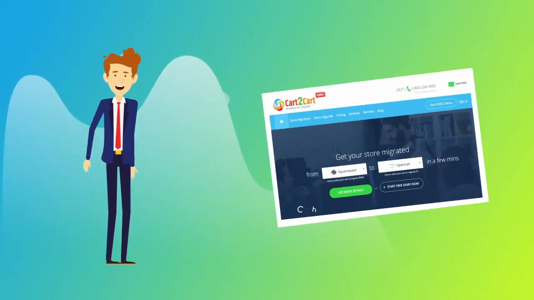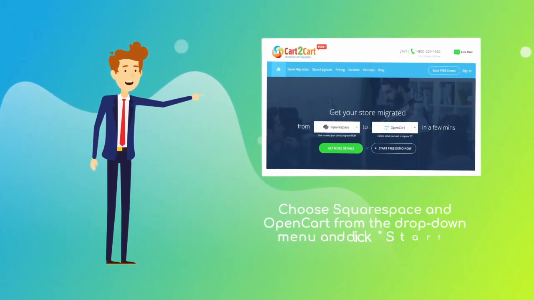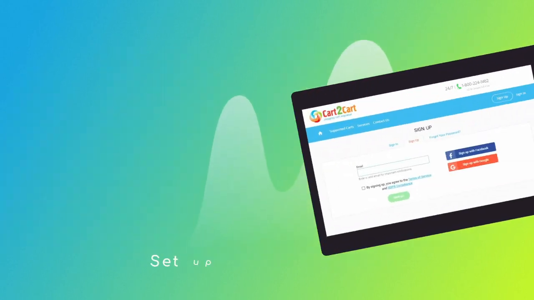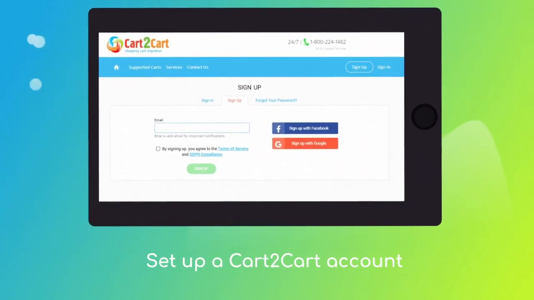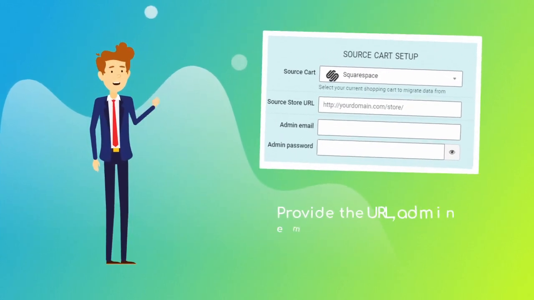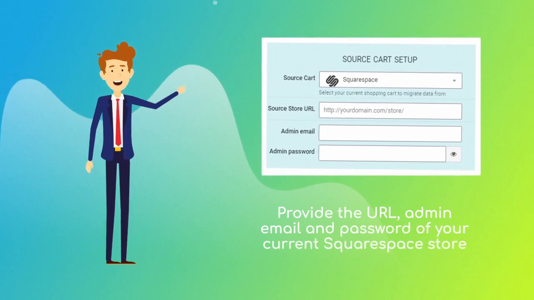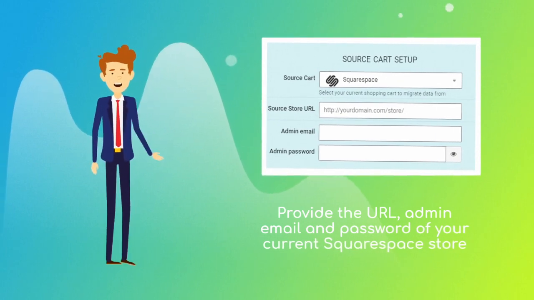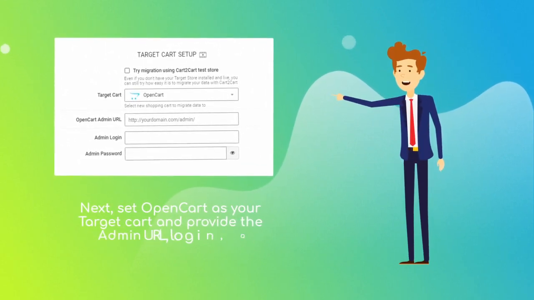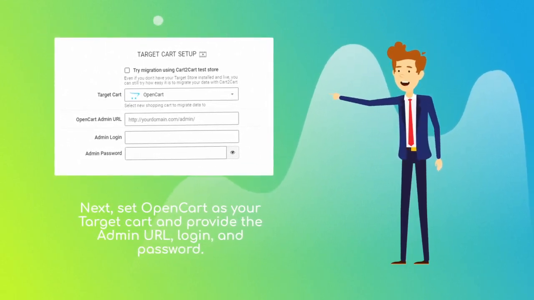Choose Squarespace and OpenCart platforms from the drop-down menu and click Start Free Demo. At this point, you'll be asked to log in or create a new Cart-to-Cart account. When done, provide the URL, admin email, and password of your current Squarespace store. Next, set OpenCart as your target and provide the admin URL, login, and password.